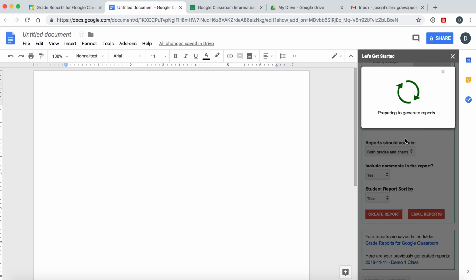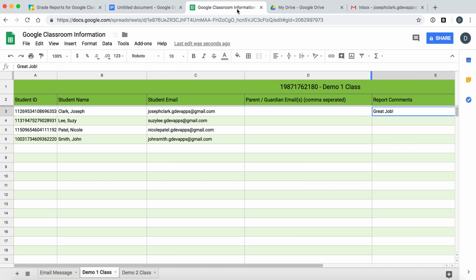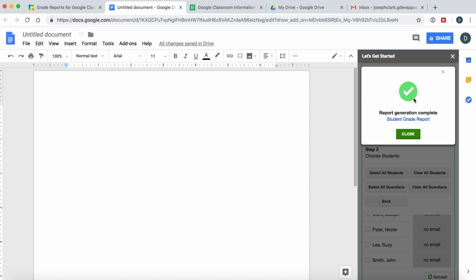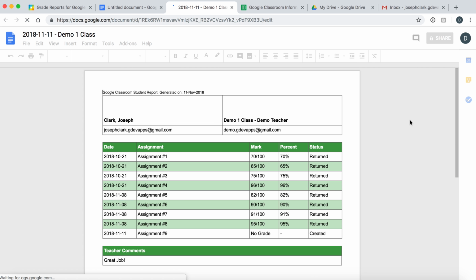So it's going to create a report for our first student. So while that's running in the background, notice that parent and guardian emails were not imported. Unfortunately, this is a limitation that Google imposes. Only the G Suite admin can have access to guardian emails, but you can type these emails in here manually and they will stay on this sheet for further import. But let's go back. The report is done, so we click Student Grade Report, and there you go.